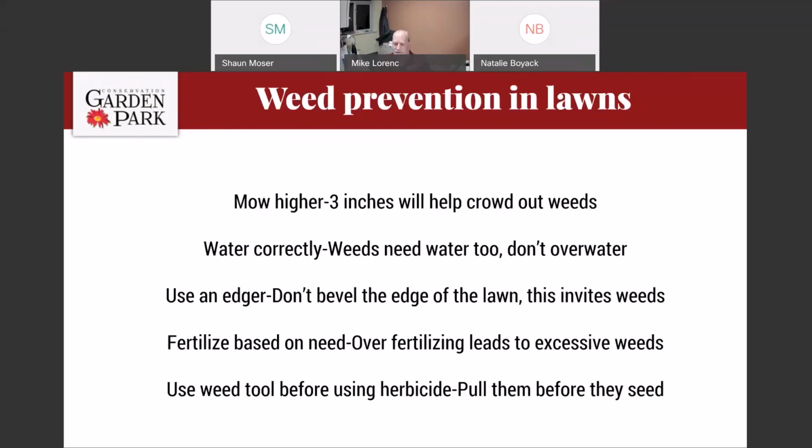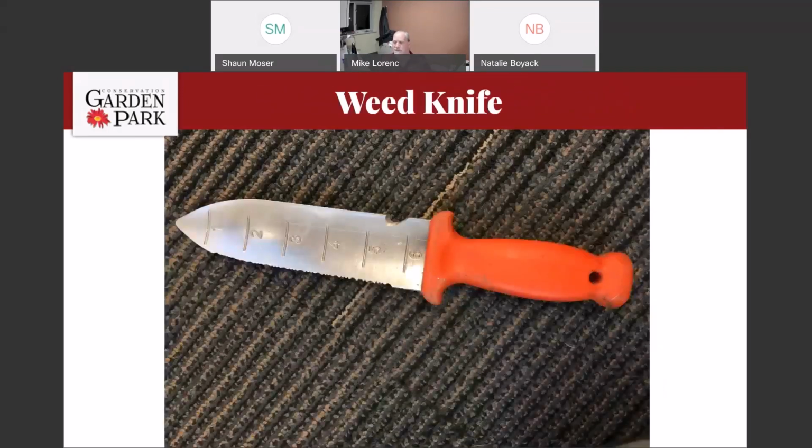Use a hand tool before using an herbicide, and then pull them up before they get to seed. People often ask me, like, what's my favorite way to get rid of weeds? And there it is. This tool sits at my side, 8 hours a day here at work. All my gardeners have the same thing. Natalie has the same thing at her side, all 8 hours she's here. And this is the primary tool we use to deal with weeds right here.